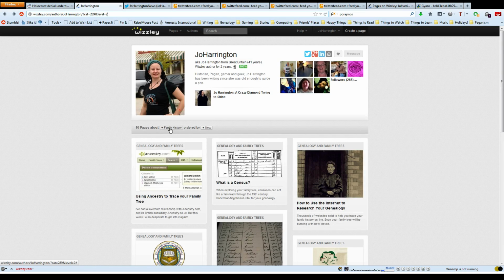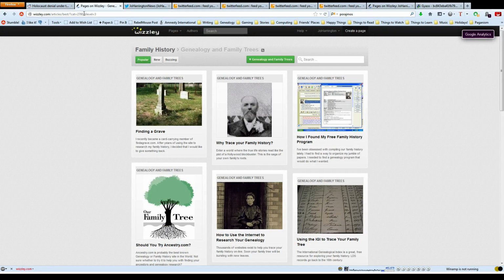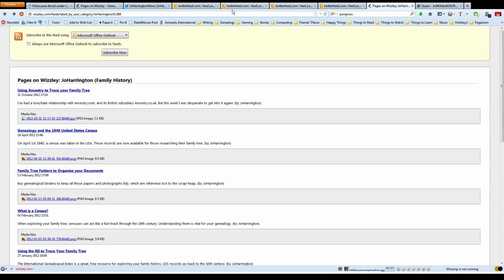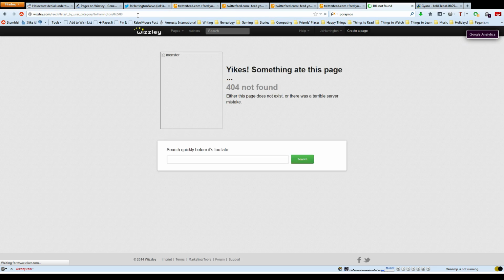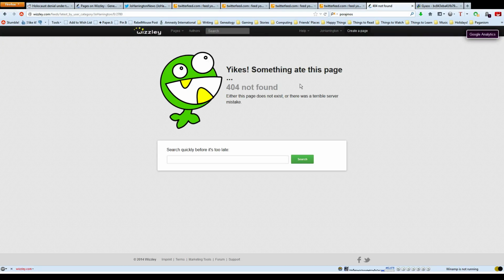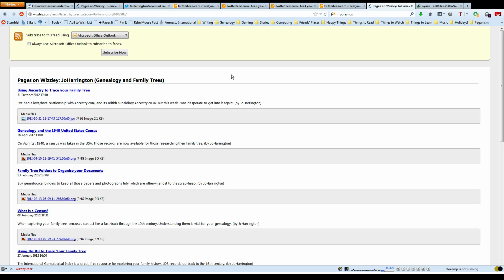If you see here, this is actually a feed running on the entire family history, but my articles are actually in genealogy and family trees. So let's see if we can find this one. I'm going to start with that 2780 because we know that that's in there somewhere. So let's see if it's 0 to 2780. No, it's not. You'll always get that yikes something at this page when it's not actually relating to anything at all. My first thing that I do then is try another 0 to see if that is going to do it. And yes, it does.